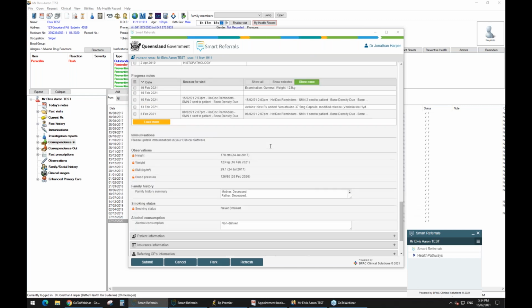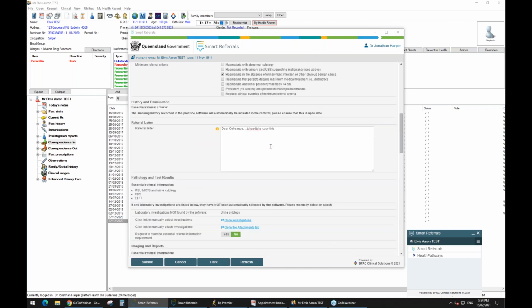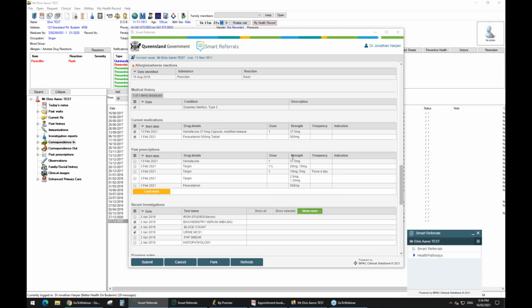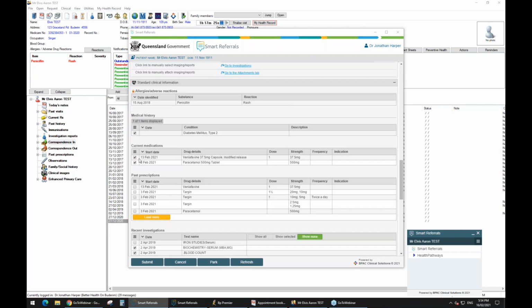I'll just tell you as well, the other things that are in the enhancement list are making the medical history and the current medications all selected by default. We think that will probably make things a bit quicker, so you don't have to click through everything, but everything will be selected, and then you just deselect the ones you don't want.